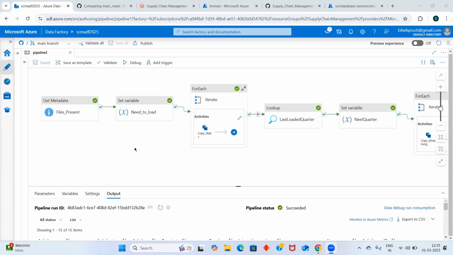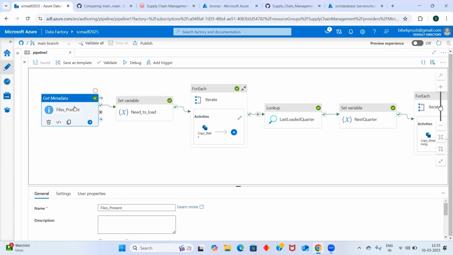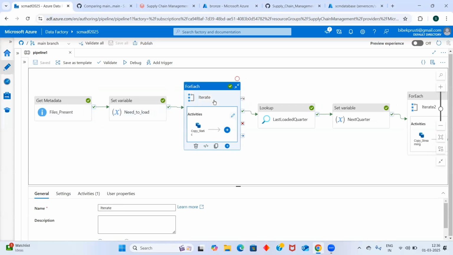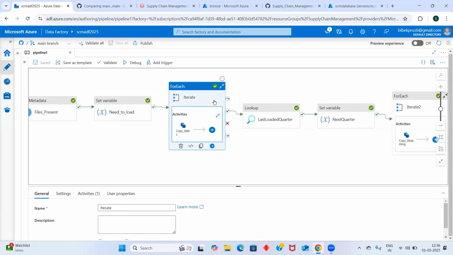The pipeline begins with a Get Metadata activity, which scans the static data folder in ADLS Gen2 to identify available static files. The file names are then passed as output to the Set Variable activity, which checks for any missing values and records the result. The ForEach activity processes the output from Set Variable, ensuring that all static files are copied successfully.